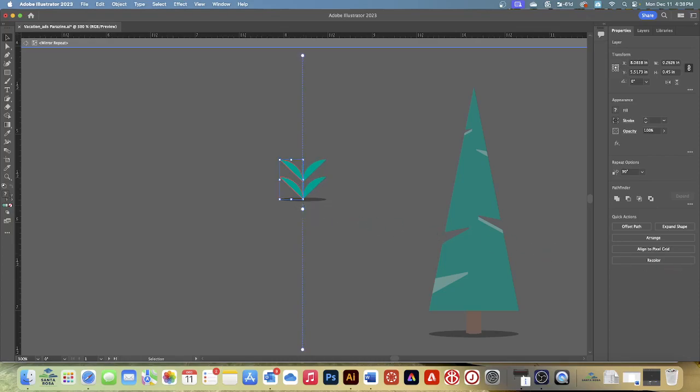Drag either circle control handle at the very top or bottom to rotate the mirrored content. So, whoop, whoop. Cool, huh?